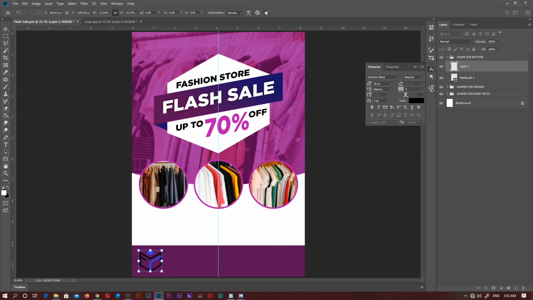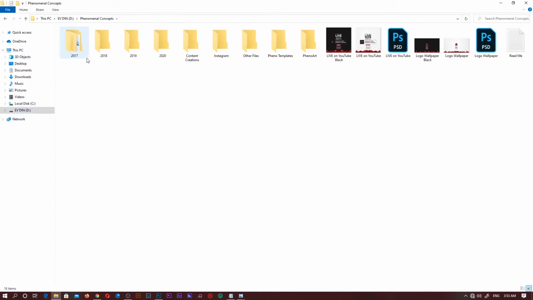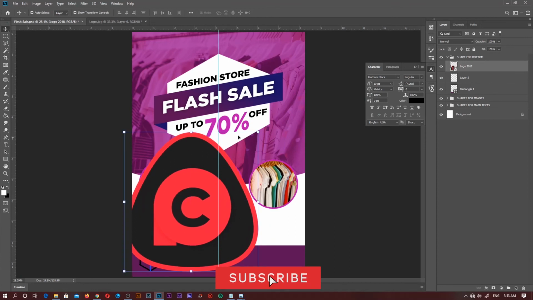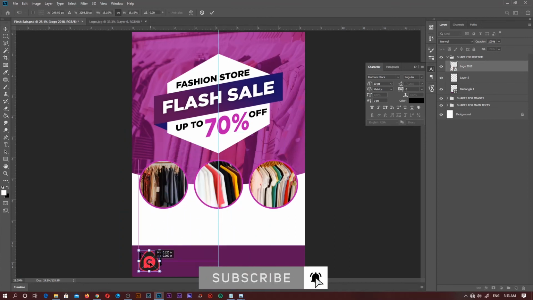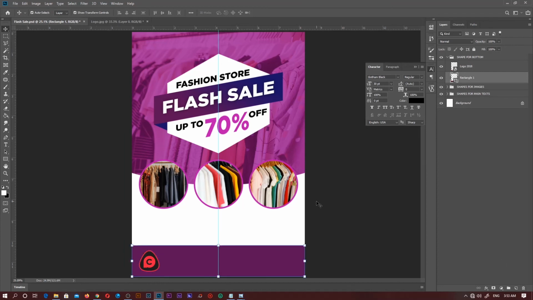I should probably be using Pheno Concepts instead. You know what, let's grab Pheno Concepts instead. So that's going to be here, Phenomenal Concepts, other files. Yeah, let's use this one instead. And I'll place that over here like so. I don't want to be confusing myself with these two logos.